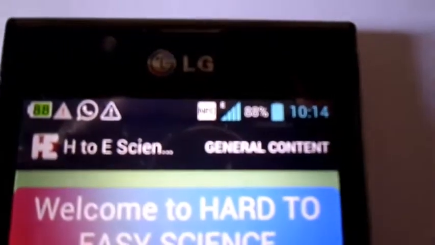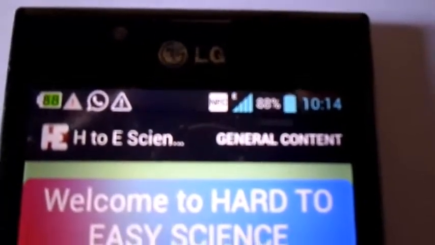Up there you can navigate to the general content, but down here you have a button to also navigate to the general content. You can use the option menu. It pops up the option menu for you to jump directly to different parts of the application. Wherever you are, you can jump to different parts of the application.